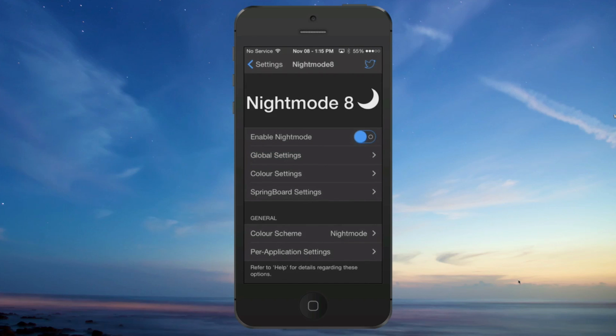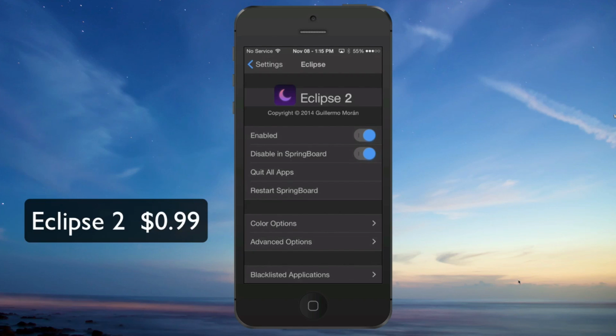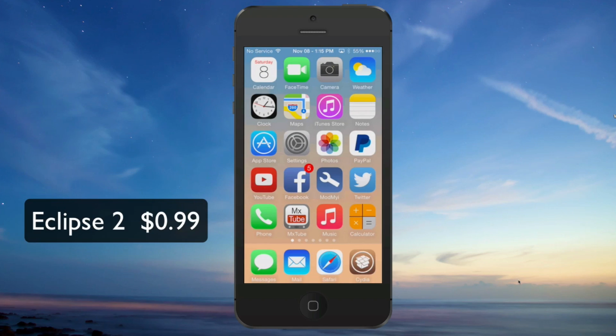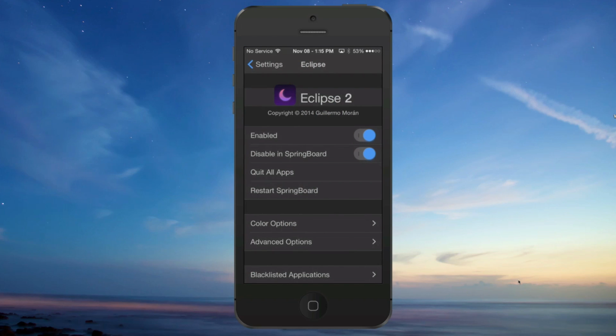Now, I'm going to turn that one off because we have another one on here, and this is 99 cents. It's called Eclipse 2, and these two could probably conflict, but I'm not going to respring. But here we go on this one here. You see you can disable Eclipse 2 in the springboard if you don't want it to be dark on the screen, on the springboard. You can simply turn that feature on for that. And you can quit all apps, restart the springboard.